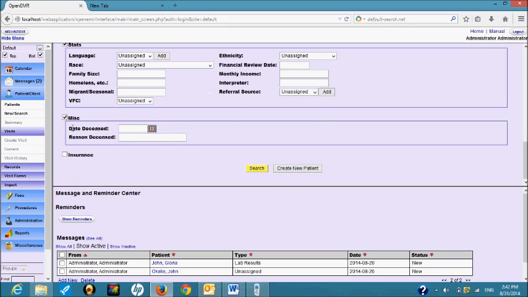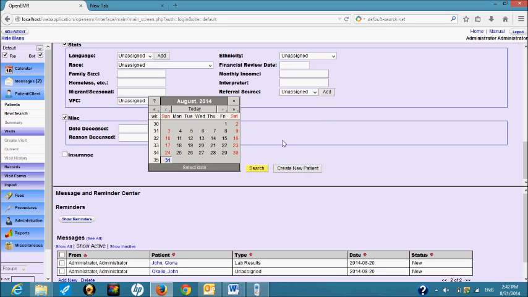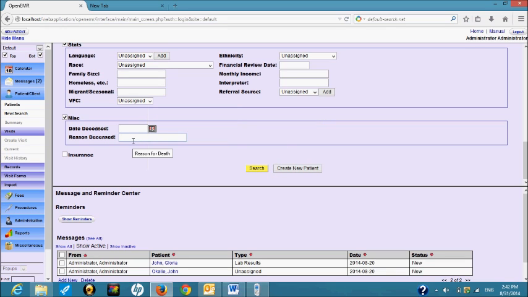Then after registering this patient and eventually the patient died, you can come to the patient information. You can type the day the patient died and then the reason for the patient's death. So you can register it here, so that in case anything happens, you can always go to the patient information and dig out whatever you want.